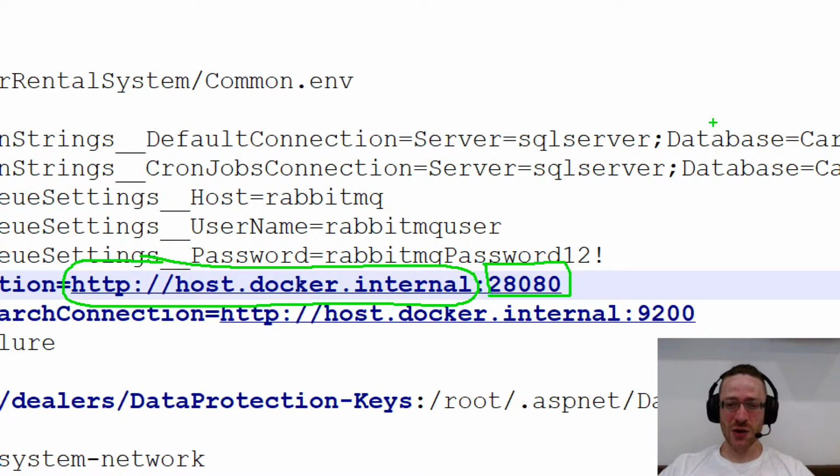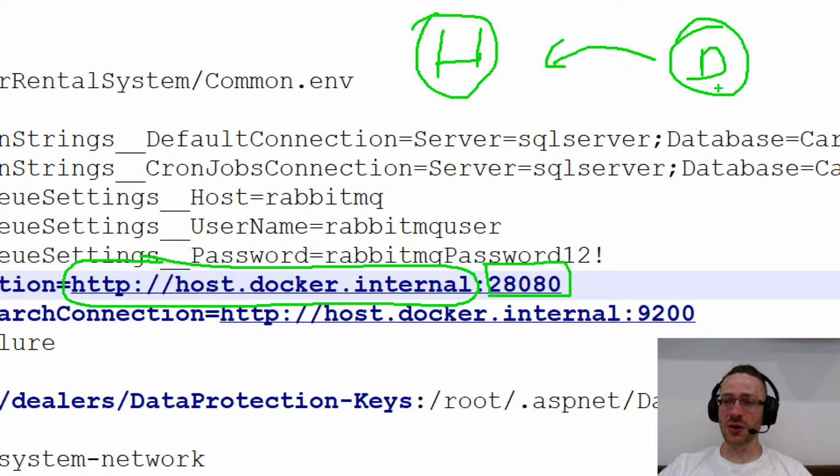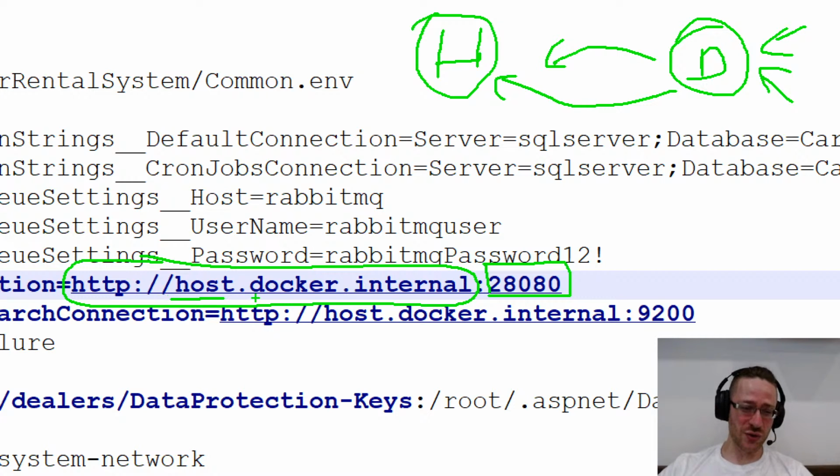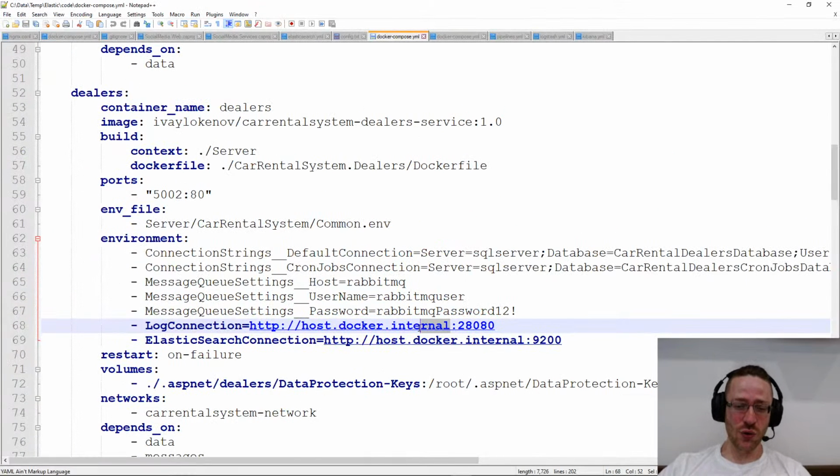It's because when I run an app inside Docker and I want to access something on the host machine, I cannot use localhost inside the Docker because localhost is inside the Docker. So I need to tell Docker to use the localhost of the host machine. And this is the string I need to use, host.docker.internal. Of course, if you run Elasticsearch on another Docker host, you need to write the correct host here. So this is just the URL of the log connection.